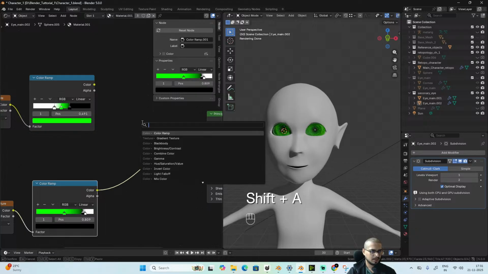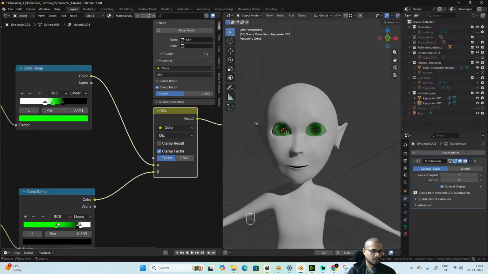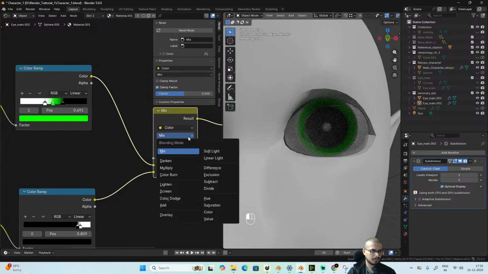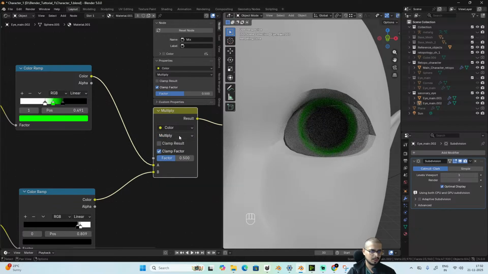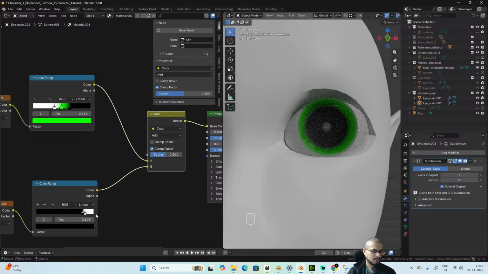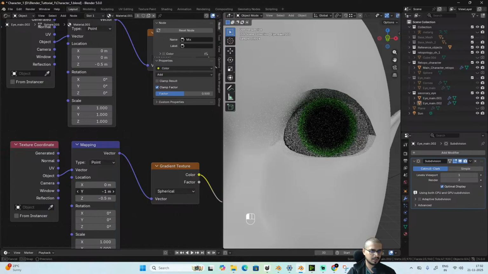and I'll add a mix color node. Add this one first and then this one, and I'll remove the green color from this one, so we have just the white one left. I'll change it from mix to multiply maybe. No, add. Yes, add works fine. Now I'll try to change its position a little bit.